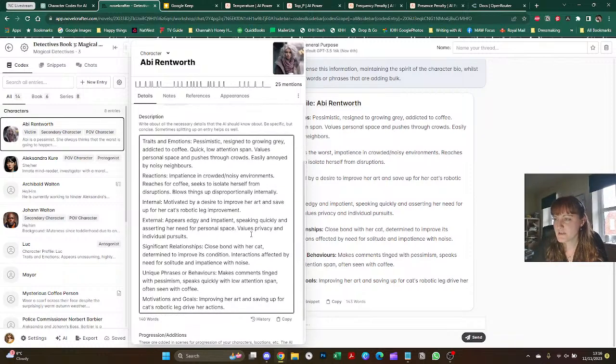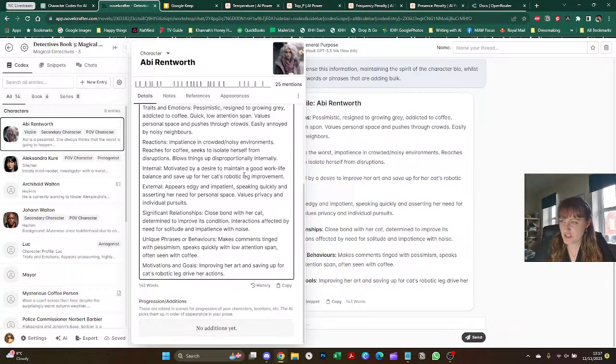Her internal motivations, but I decided to improve her. So it's focused on the art a lot, and I've had that as her hobby outside of work. And given that she's not a main character, it's not so I'm changing that to maintain a good work-life balance. A bit more general for what I'm wanting for this character. External, edgy, appears edgy and impatient, speaking quickly, asserting her need for personal space, values privacy and individual pursuits. Okay, yeah, fits, close one with the cat.